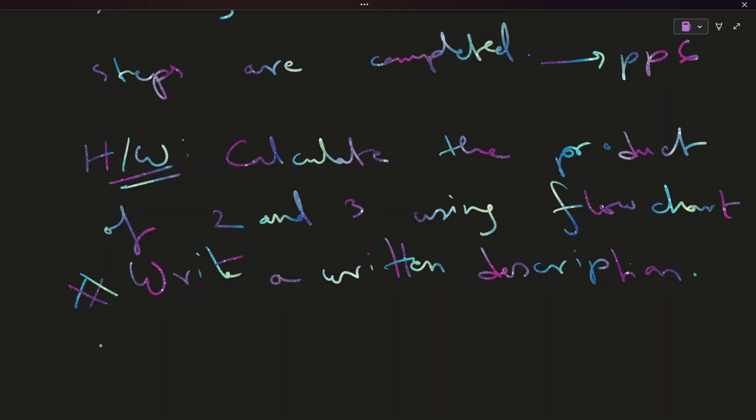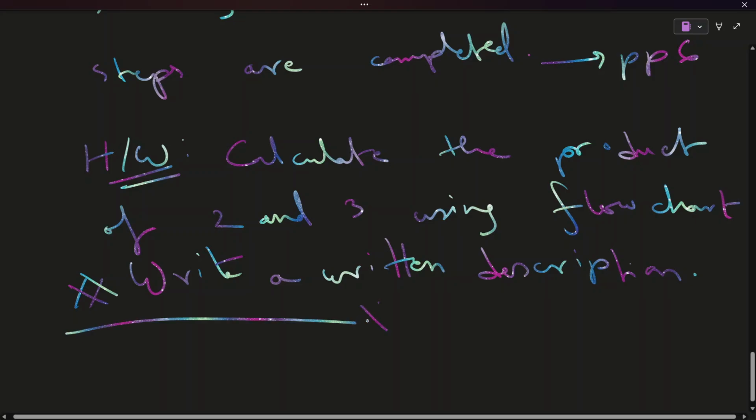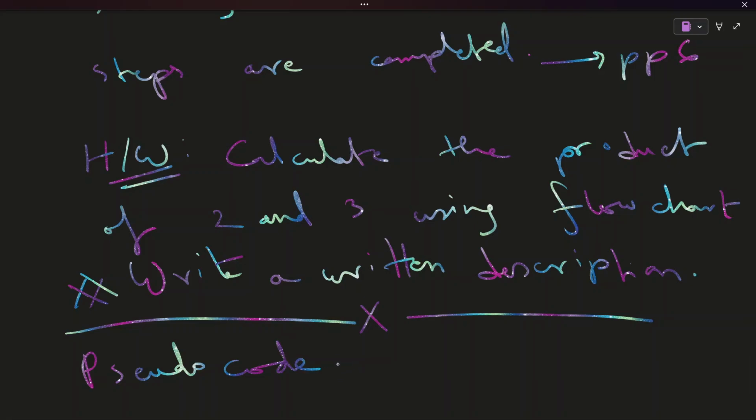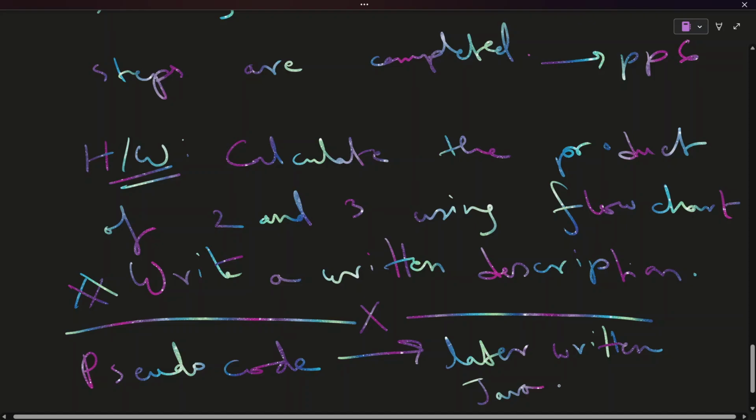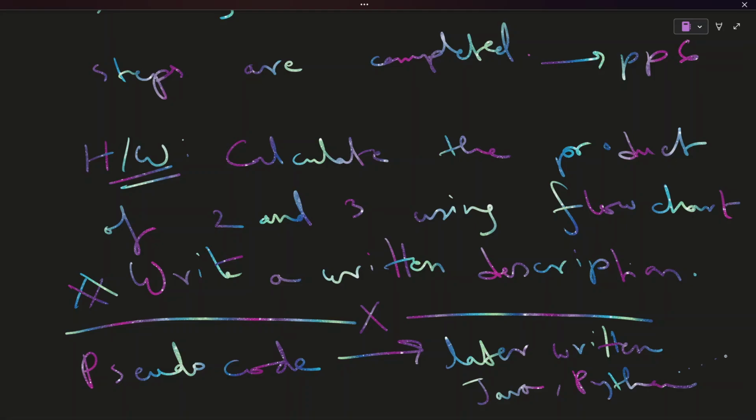Now, we will be studying our pseudocodes. Pseudocode is nothing but something that describes what will be later written in high-level programming language. So maybe that can be Java, Python, or whatever else is there, okay?